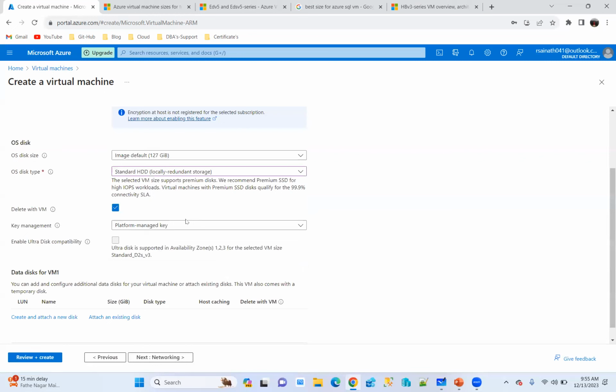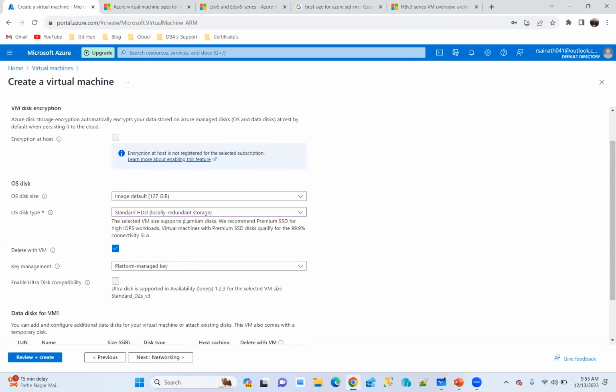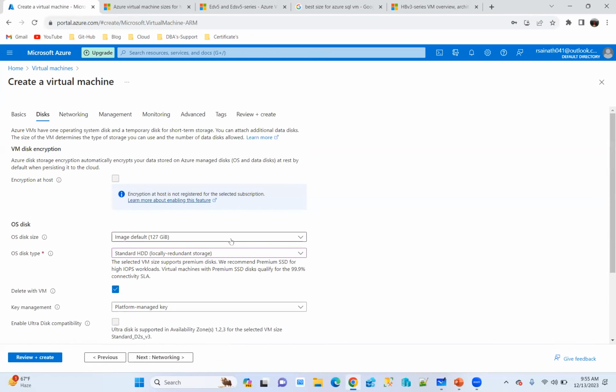Okay, as of now, just choose only standard. You don't want premium, because Microsoft will charge a little bit more for premium SSDs. Go for the standard SSD, standard HDD. That is too good for our practice.